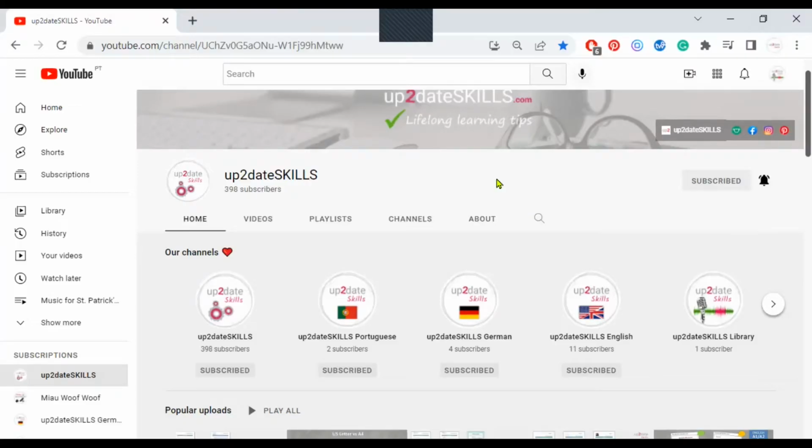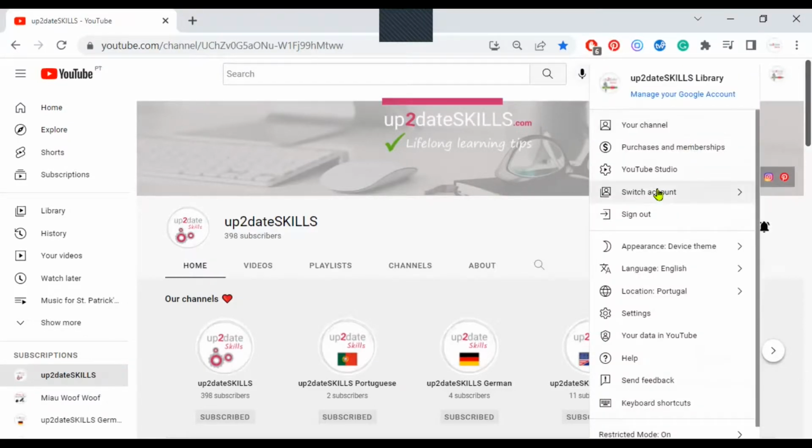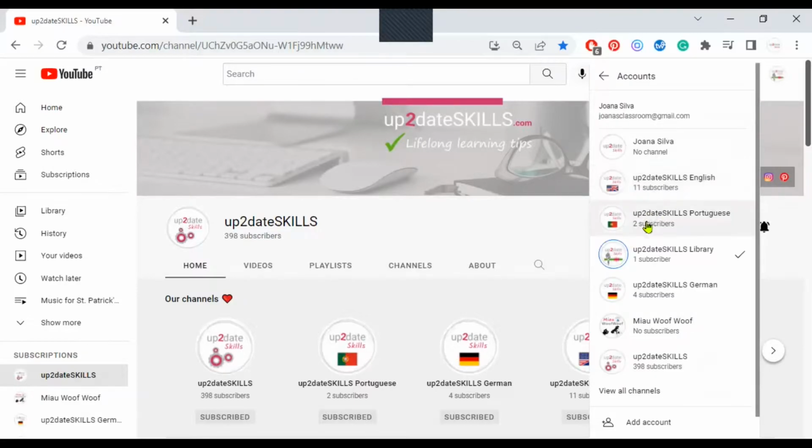So let's start our step-by-step tutorial. The first thing you have to do is make sure you are logged into the channel you want to edit. So click the logo at the top right corner, click on switch account and check if you have the correct account highlighted or ticked. I want to change this one, UpToDate Skills, so let me click there.